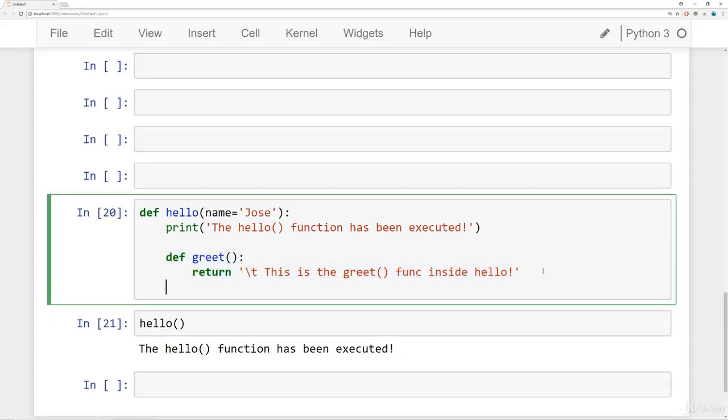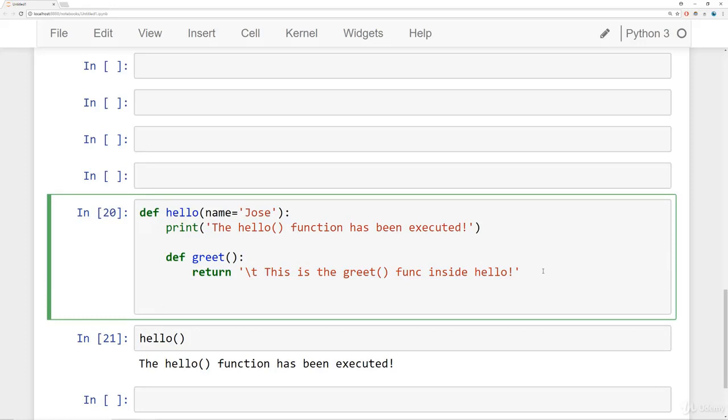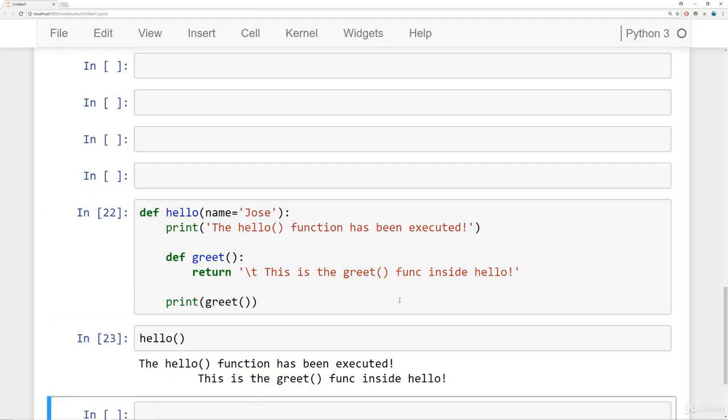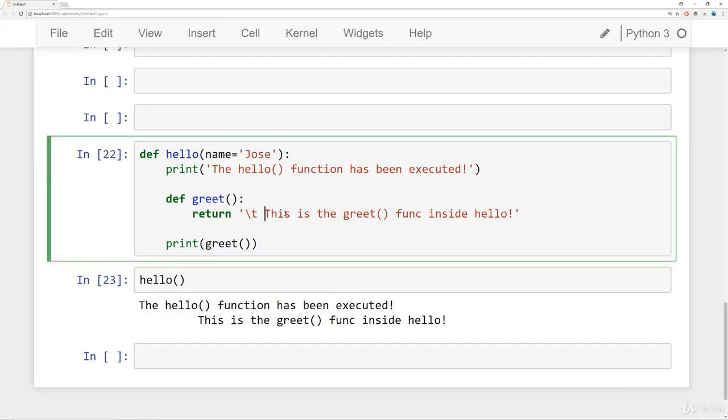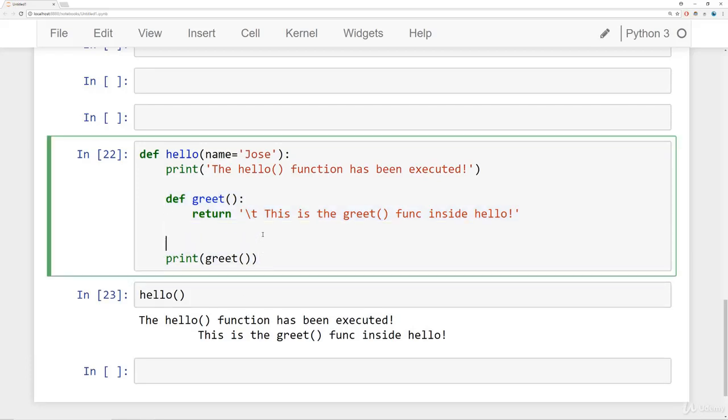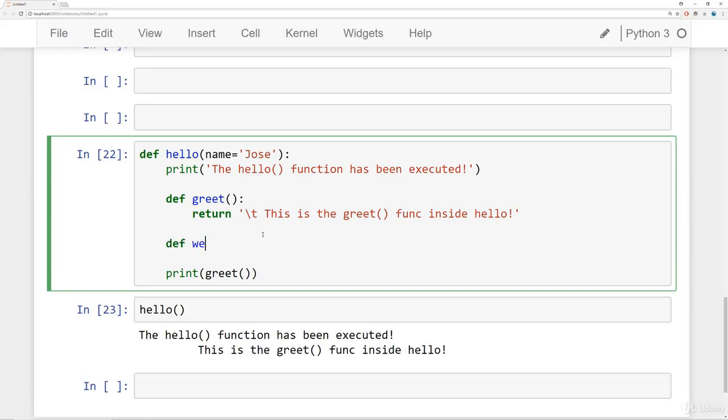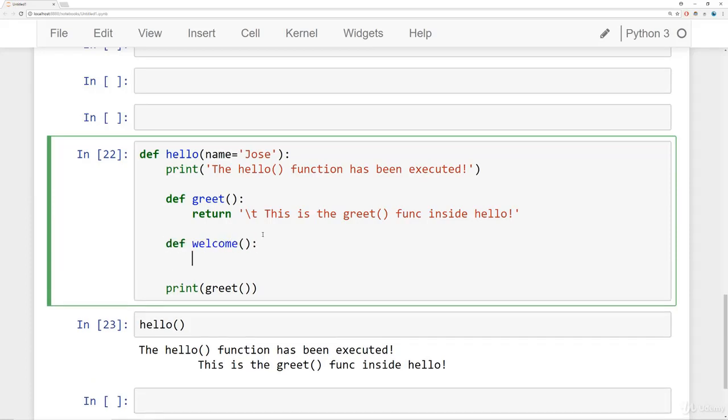So let's call it. Outside of greet, I'm going to print greet. Notice I'm printing it because greet returns back this string. So now when I run this, I get back hello function has been executed, and then I get back tab, this is the greet function inside hello, because we defined it inside hello, and then we executed it inside hello as well. So let's define another function inside hello called welcome, and we'll do the same thing.